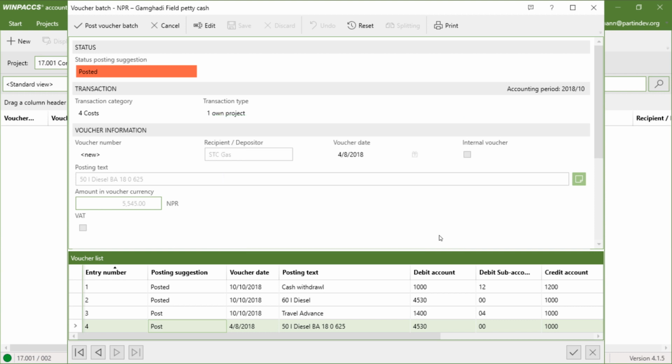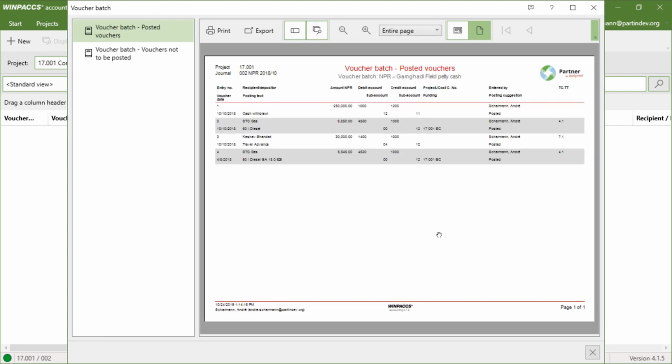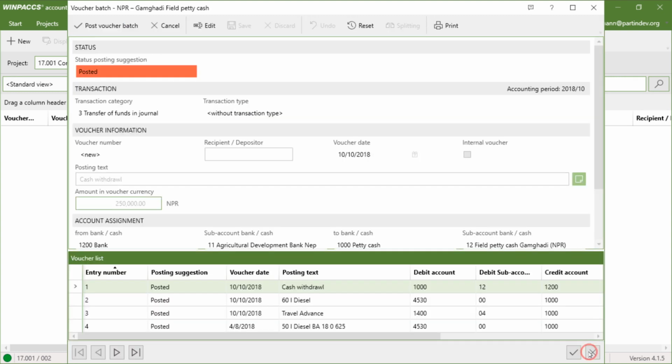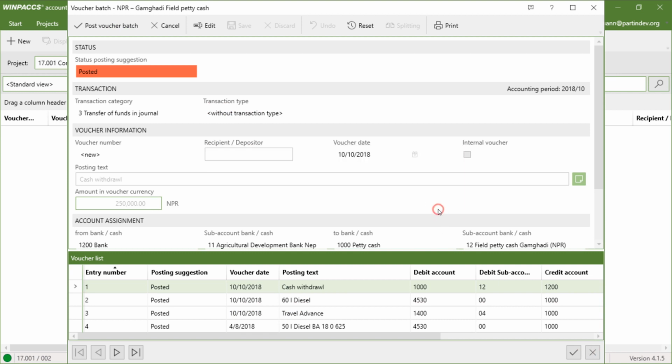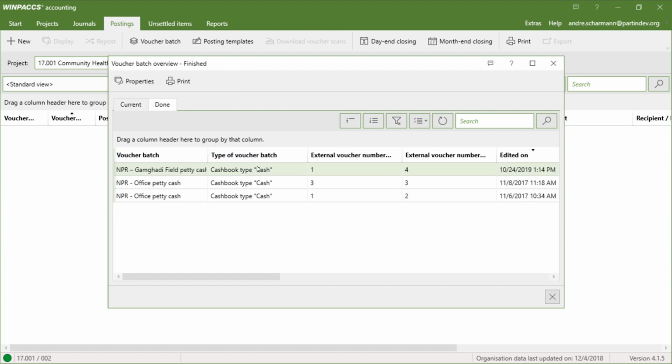The posting confirmation is the same as for a normal posting. At the end, I receive two reports that show the posted and the unposted vouchers in the batch. This provides me with a complete documentation for the processed voucher batch. After posting, the status of the vouchers in the batch is posted. Of course, it's not possible to change vouchers with this status anymore. After all the vouchers have been posted, I can't make any more changes to the batch. The batch is automatically marked as done. The batch processing is finished.